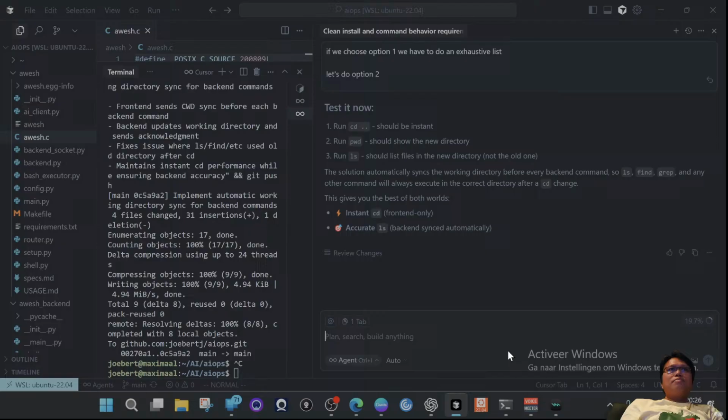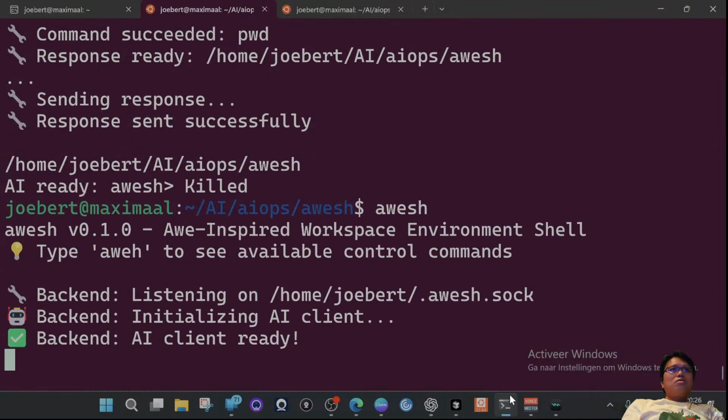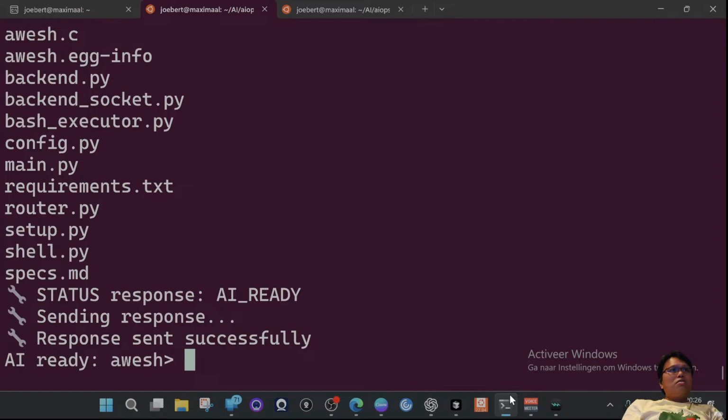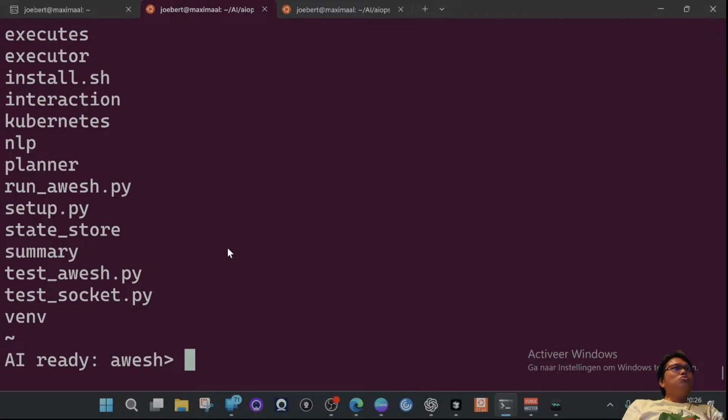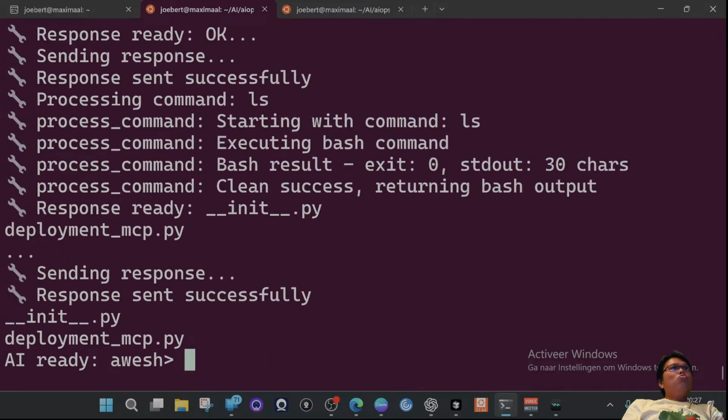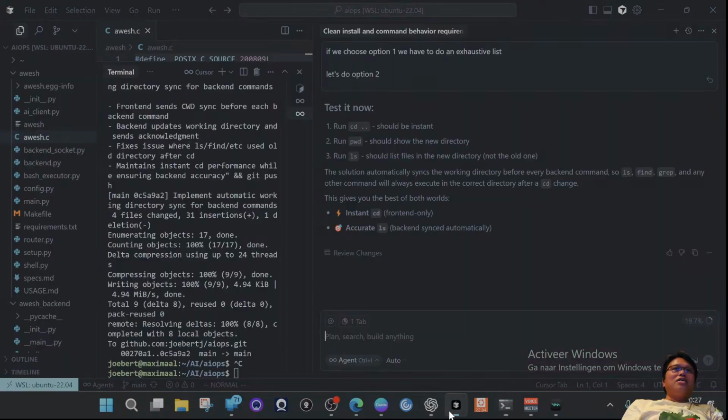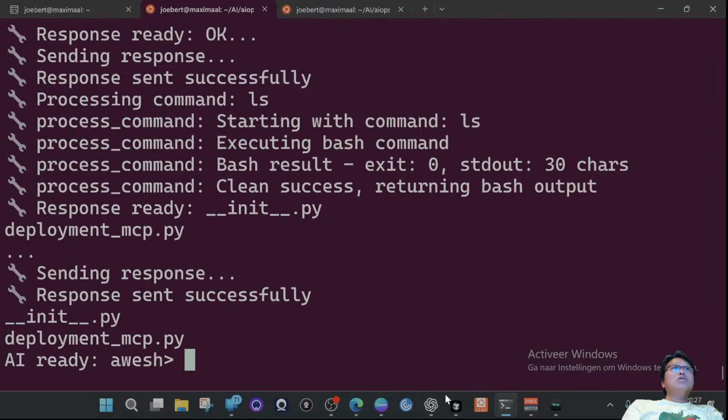So yeah, let's see it. This is good. So I can do ls, pwd, cd dot, ls. Ooh, it's not working. cd deployment. You should support the tab later. Ooh, it's now working. So I think I'll end stream. So that's it. This is the initial release of awesh.